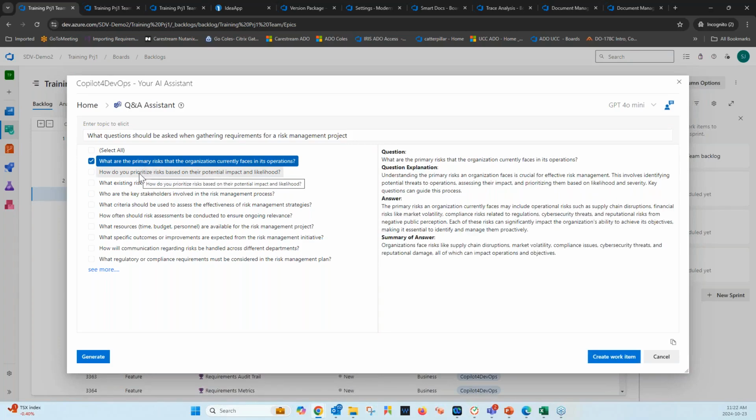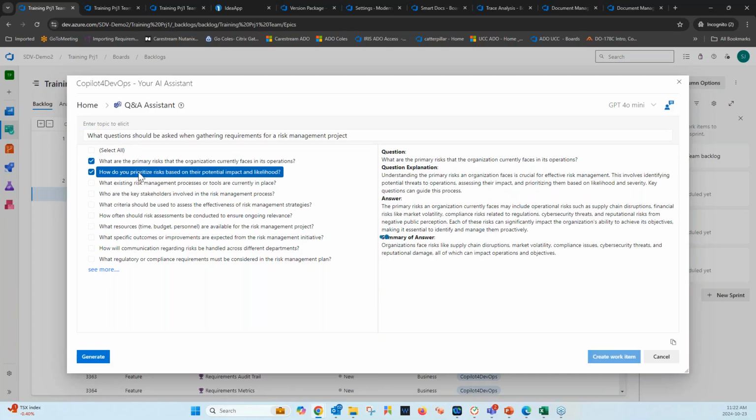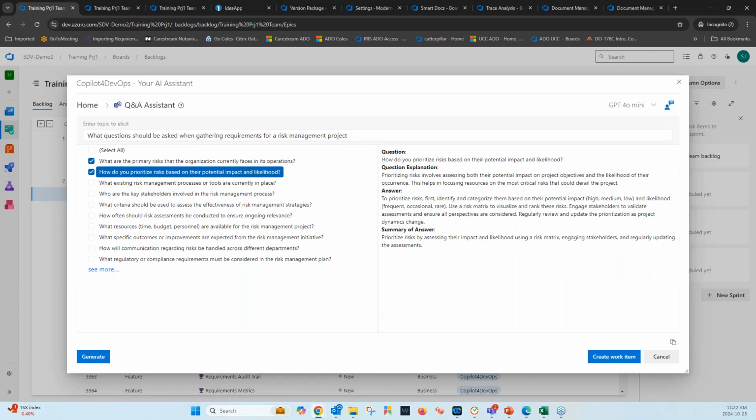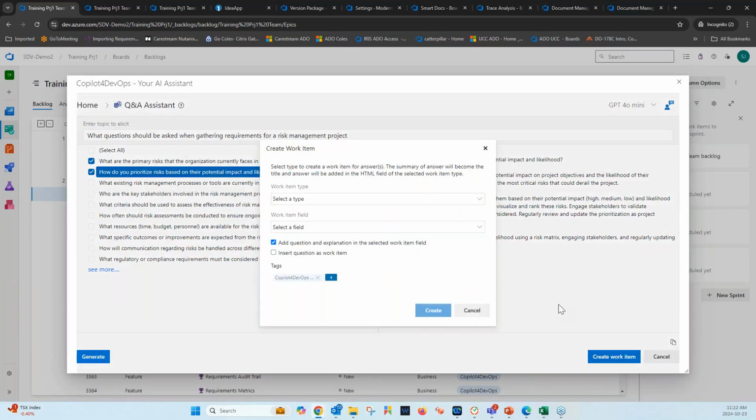And also what we do is allow you to select a specific suggestion made by the system and see the details. Now here on the right-hand panel, you can see the system is telling you there's a question, the explanation for the question, the answer, and the summary of the answer, why we think that answer is good for you. Now, at this point, if you like what you see, you can go ahead and create a work item from here.